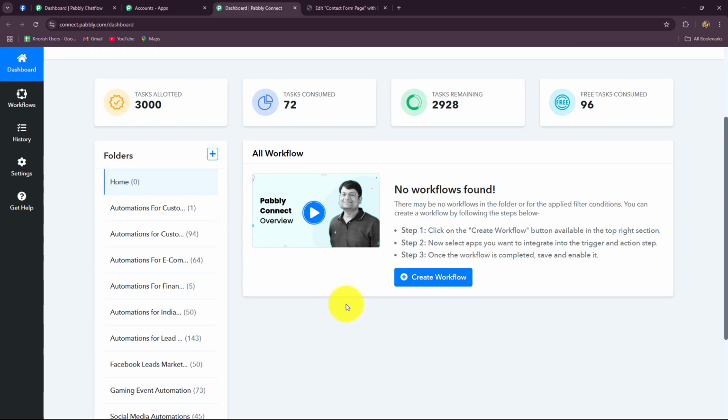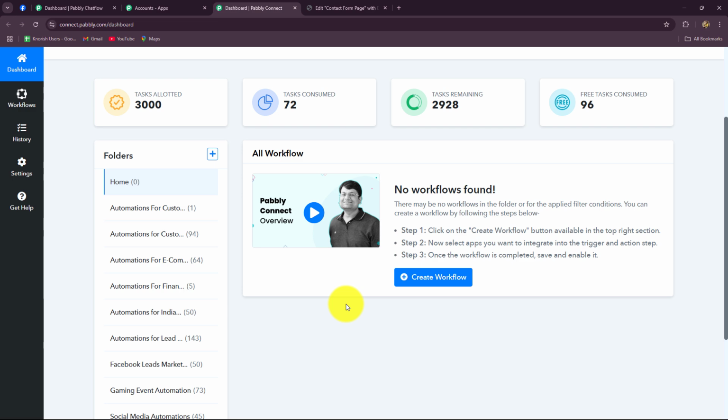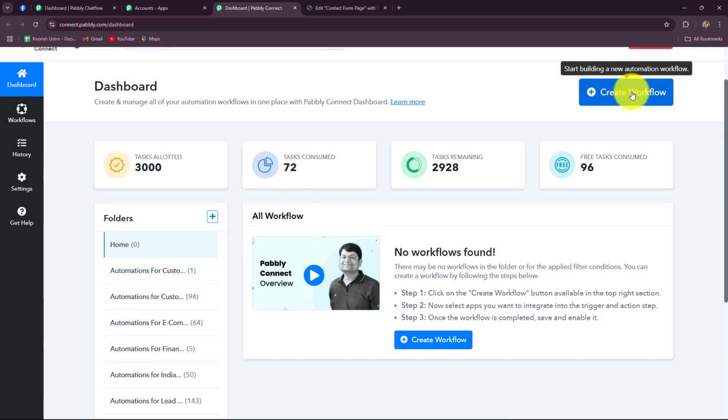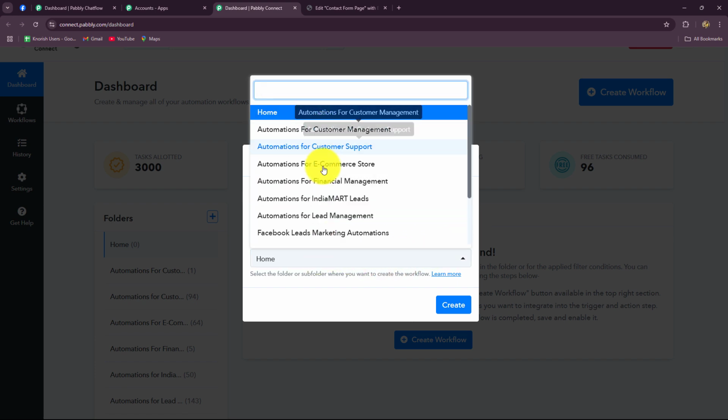It has taken us to the dashboard of Pabbly Connect, where we can find all the workflows which we have created. And to save these workflows, we can also create separate folders like this. Now, to create a new workflow, let's click on this Create Workflow option. A dialog box has appeared in front of us, which is asking us to provide a name to this workflow. So first of all, let me provide a name over here: Send WhatsApp message on Elementor form submission using Pabbly Chatflow. After giving the name to my workflow, I'm going to select the folder.